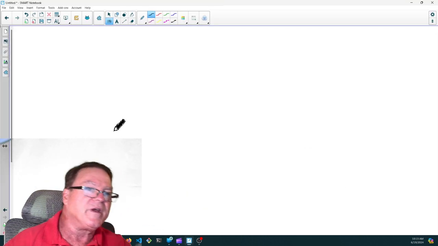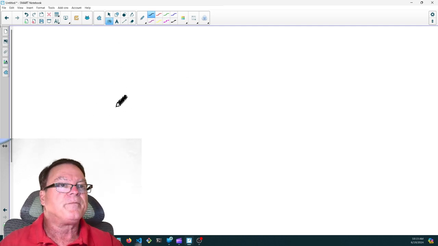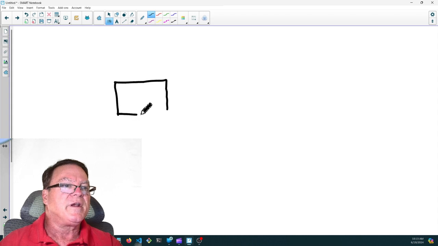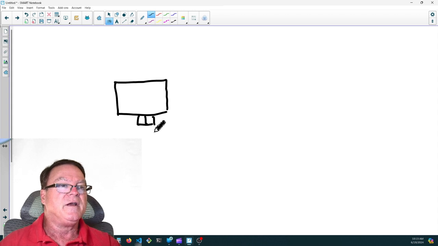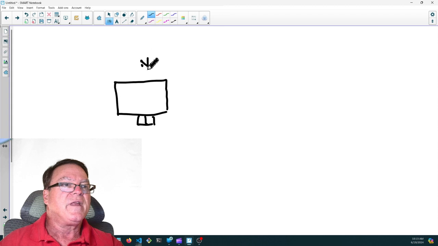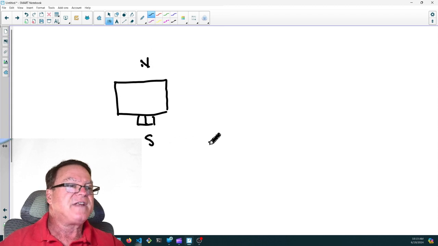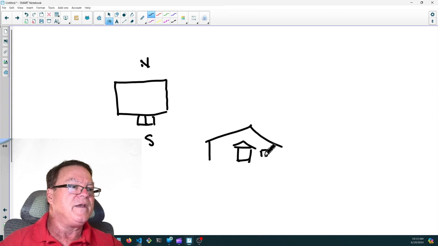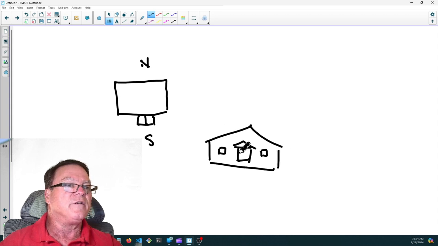Let's see if I can get a new page here. I'm just going to do this real quick. Here's a building, and here's the front of the building. If this is north and this is south, the south elevation will show this entryway right here. It'll look like you're looking north at the south wall of the building.